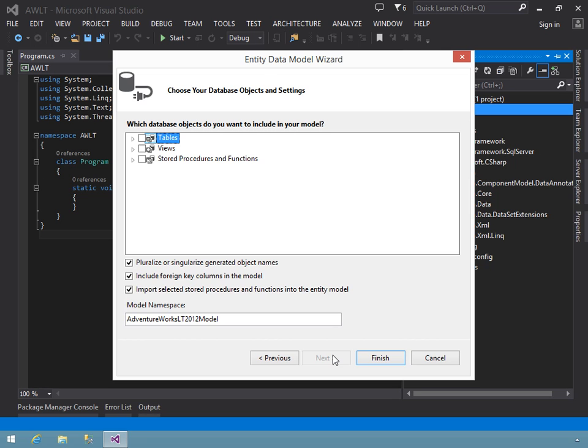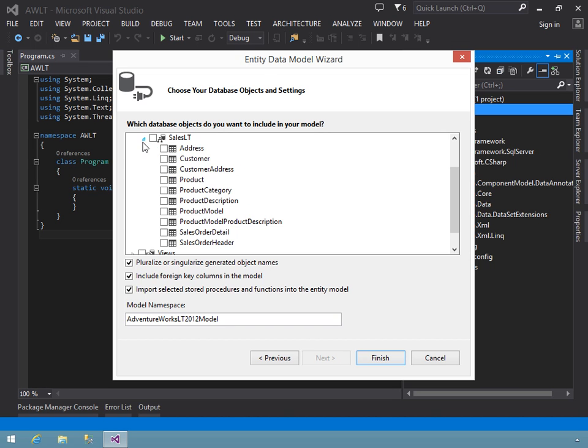All right, so in the Choose Your Database Objects and Settings page, the wizard has now gone out to the AdventureWorks LT database and extracted its schema information. So it now has a full list of the tables, views, and stored procedures and functions that are available within the database. And it parses out that information and creates these lists. And you can drill down into these lists and see the schemas and the tables within each one.